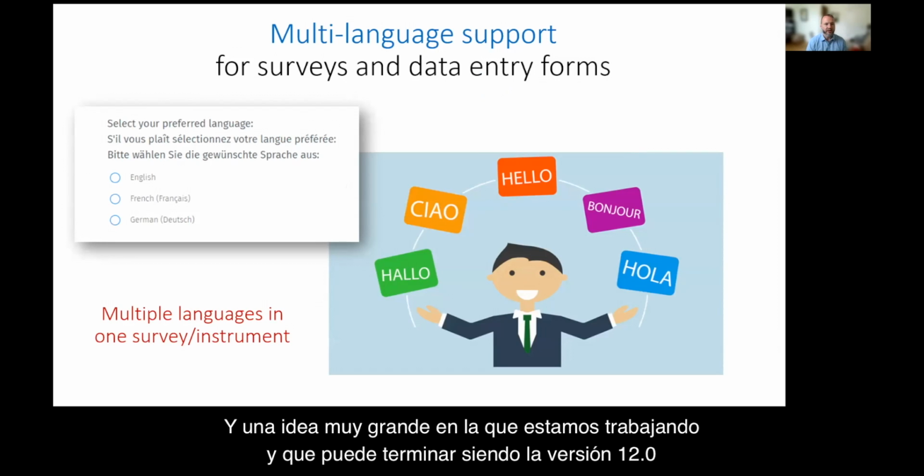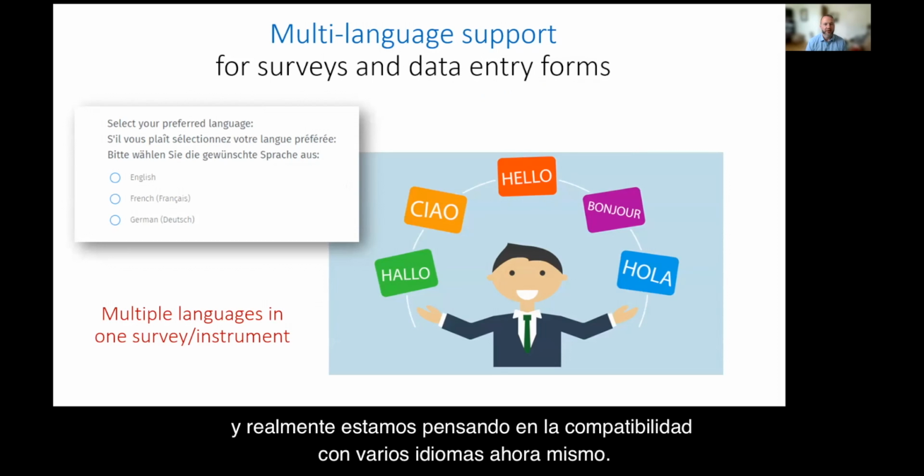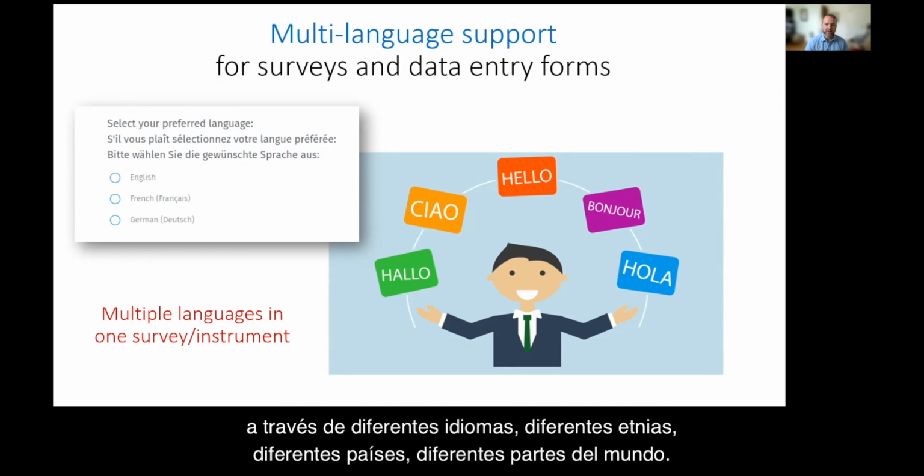And one very big idea that we're working on, and this may end up being version 12.0. I know we just pushed out 11.0, but we're already thinking about what could be 12.0. And we're really thinking about multi-language support right now. It is becoming more and more important as people are trying to collect data, especially from survey participants, across different languages, different ethnicities, different countries, different parts of the world.